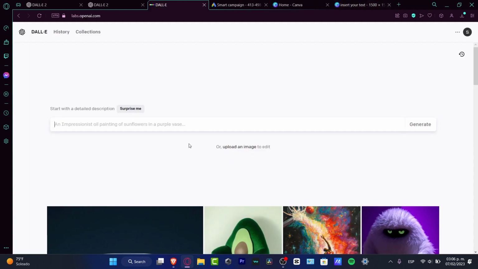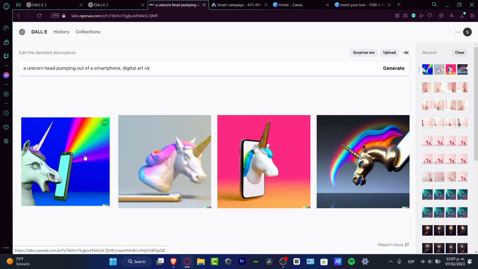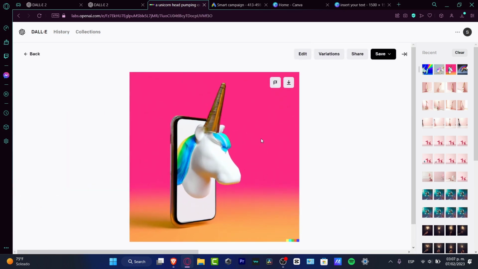So here, let's say that I want to look for a unicorn head pumping out of a smartphone, comma, digital art. And here we go. Now, what I want to do is to choose the image that best fits my description. For example, in my case, I believe that the most accurate is this one. So once I have this image, what I want to do is to, let's say, hit edit.